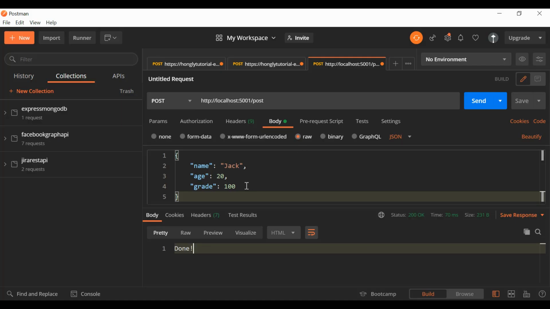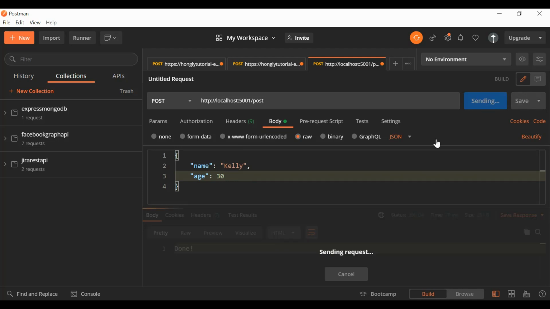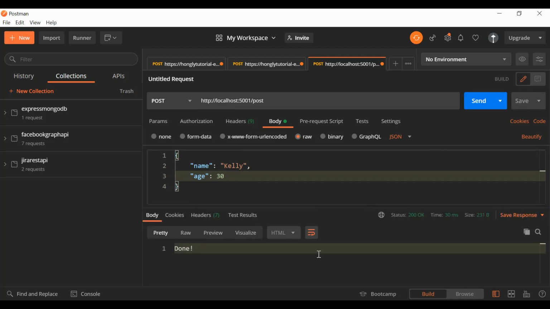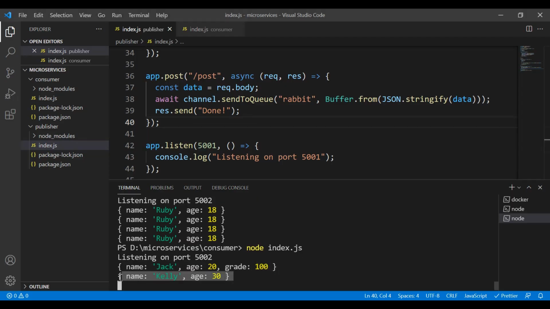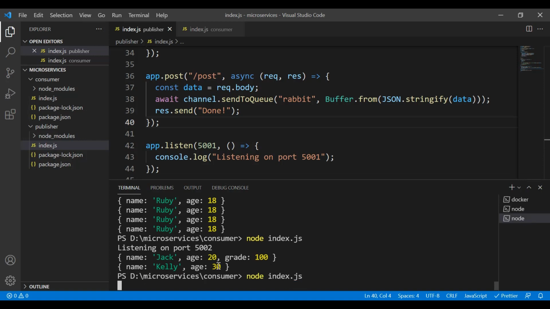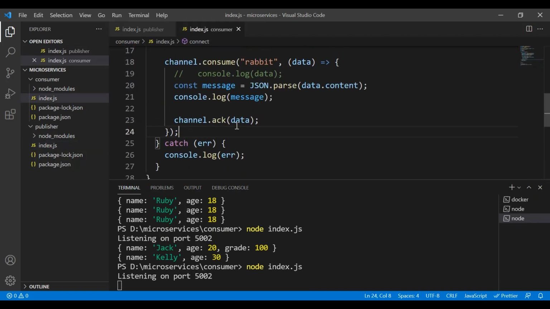And I can of course change this to whatever I like. So this, let's just say Kelly, age, let's just put 30 and try to send this. We received it done. Take a look again. So here we now receive this. And what happens when I try to restart this? Will we receive this queue again? No, not at all, because we have already acknowledged that we have already read the message or received the message.